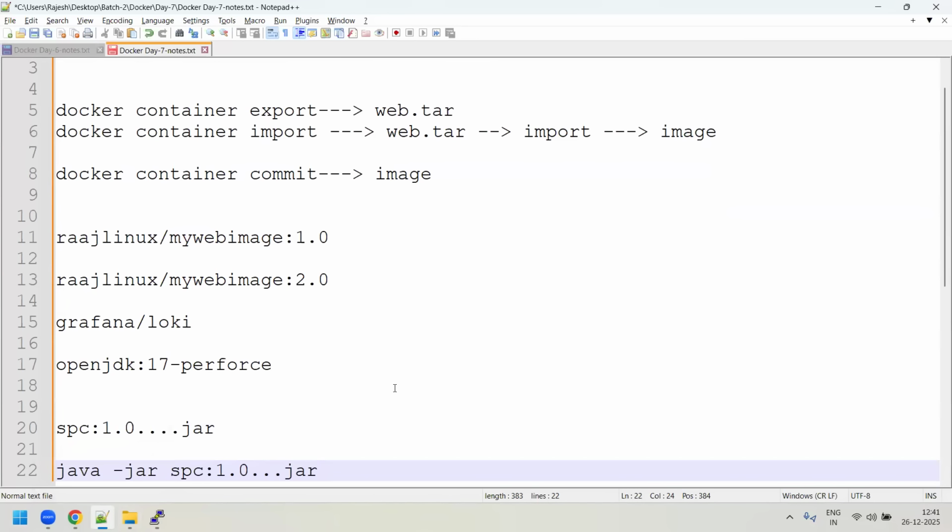When you run a container with your image, it should even run your application. That is the ultimate requirement: you need to build an image in such a way that while running a container itself, your image starts your application. That is our main intention. That is why we build our own custom images.